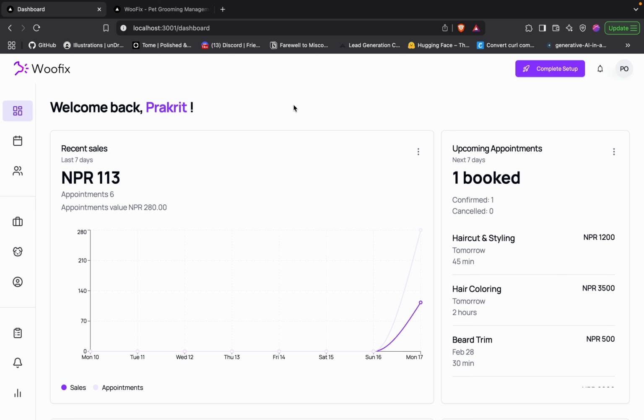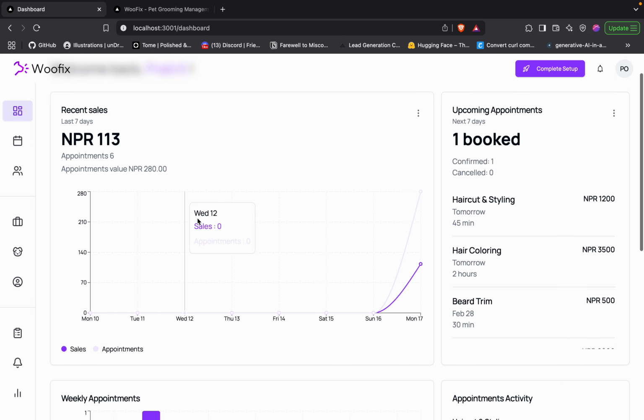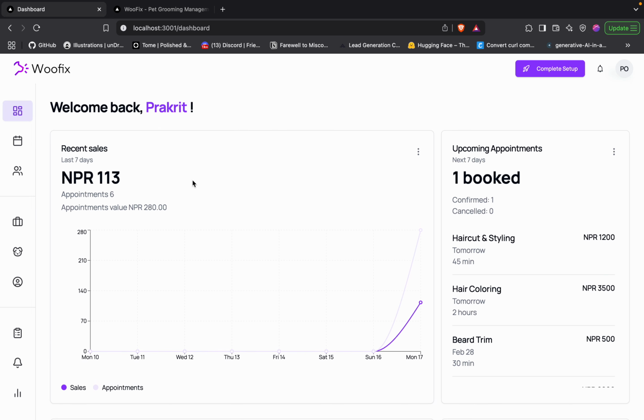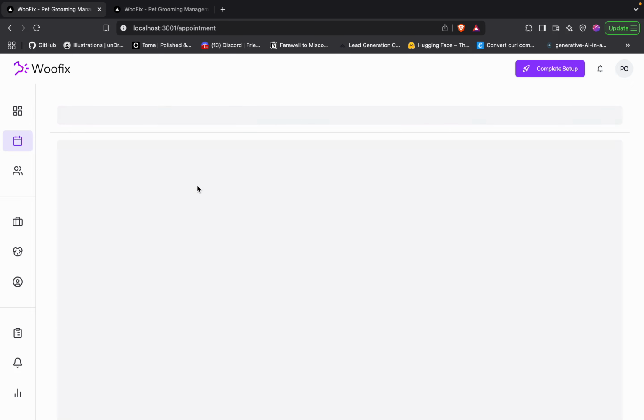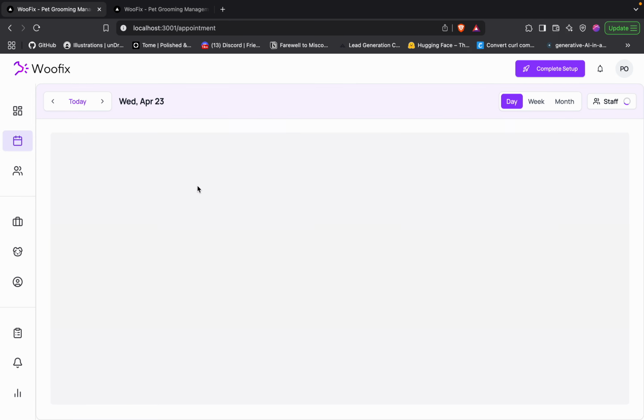Right now we're in the dashboard section, a pretty simple section where you could view your key metrics and get a high-level understanding of where your business stands. Of course it's quite easy to make this section responsive, but let's go to the core of this software, the appointment or calendar section right here.